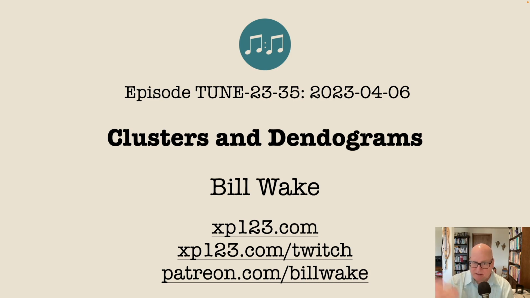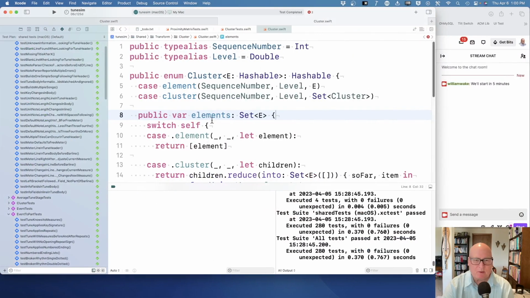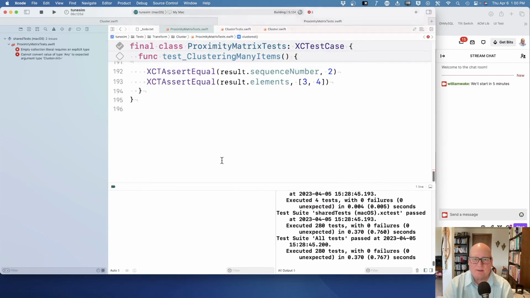I hope to get to the dendrograms part of that today, which is drawing a tree that represents the clustering. But we have some more work to do, testing at least, before we start doing the UI stuff, the dendrogram stuff. There's probably math to do before we get to drawing it. All right, let's see where we are. I think we wrote a test. Yeah, we wrote a test without completing it.